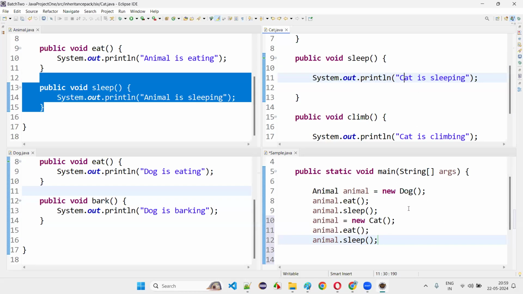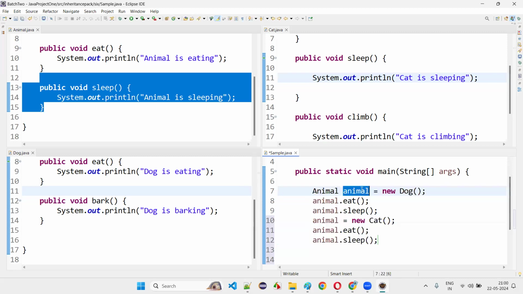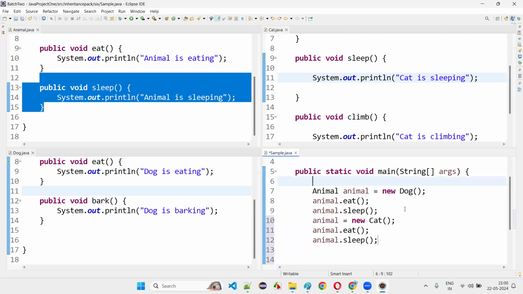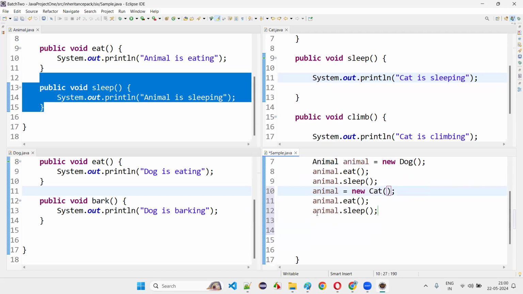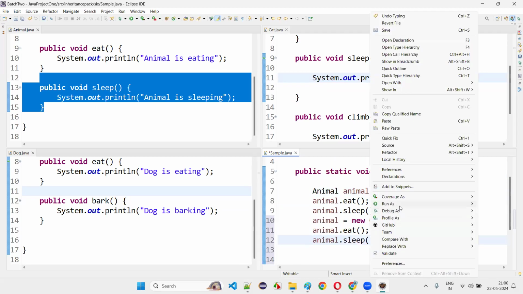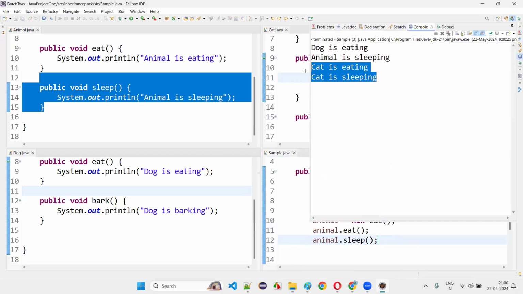And one more thing you observed here is, once I assign the object of the dog class to the animal class, since animal is the parent of not only the dog class but also the cat class, it will act like a general class. According to your program requirements, if you want to decide whether to assign the object of animal, dog or cat to the animal class, you can do that. I'll tell you how to do that. If I run this code, right click, run as Java application, you see cat is eating, cat is sleeping is coming.